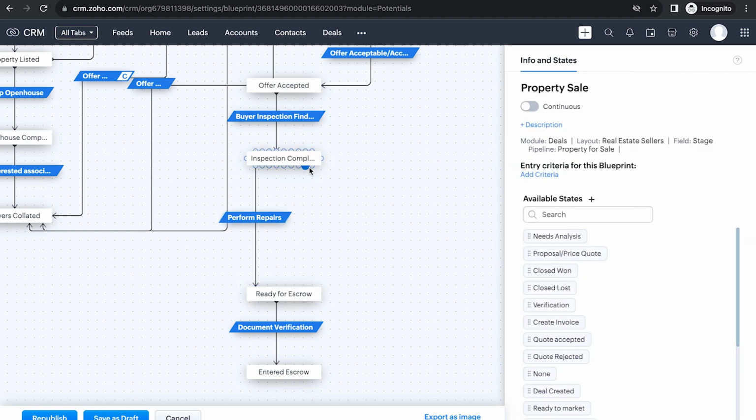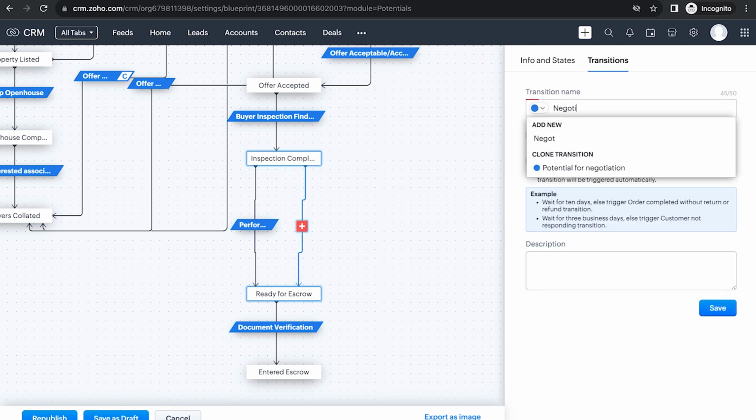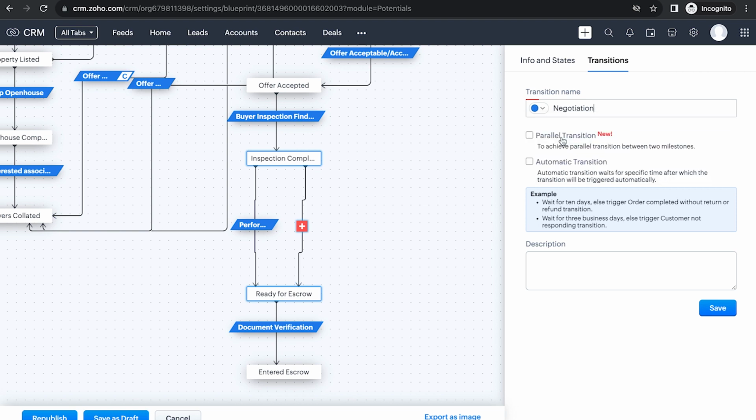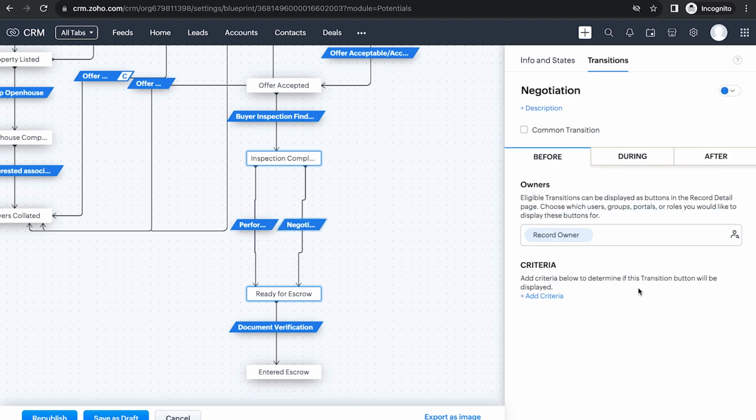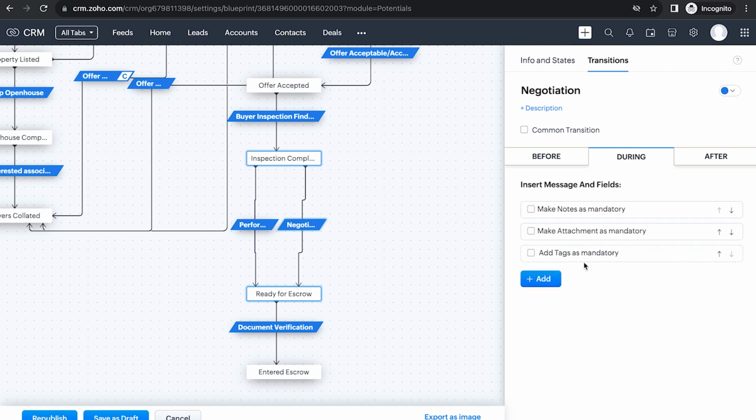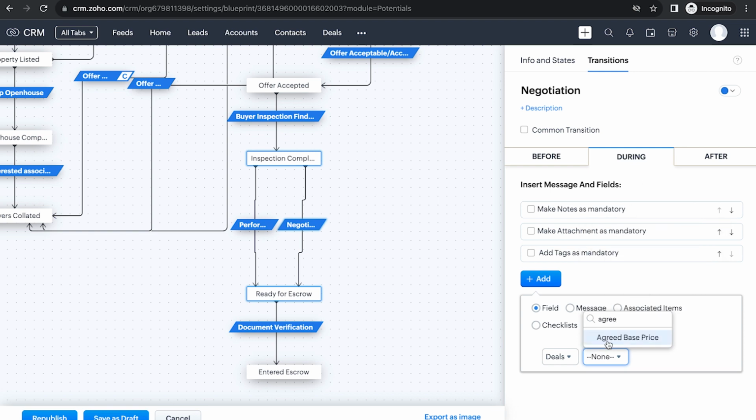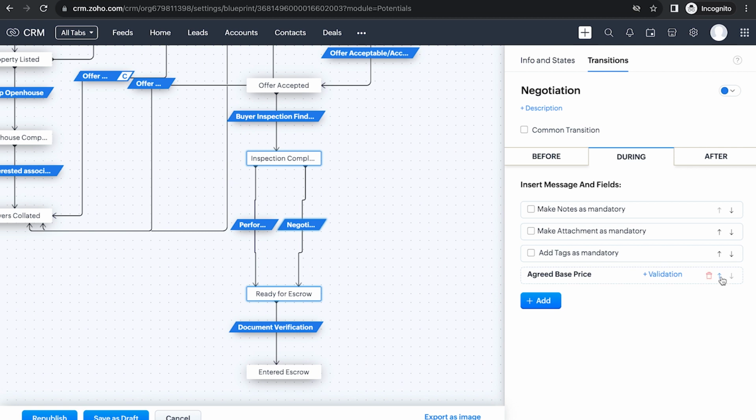Our second transition is negotiation. It includes the agreed upon price to be modified in the deals module for all consequent activities. Additionally, we'll create a checklist of all the documents that need to be modified or verified before the next step can be proceeded with.